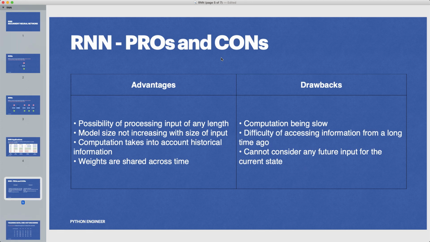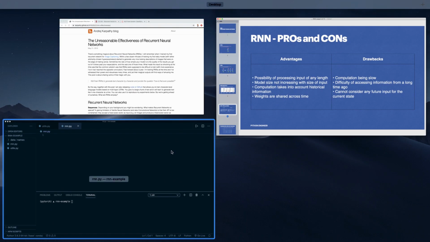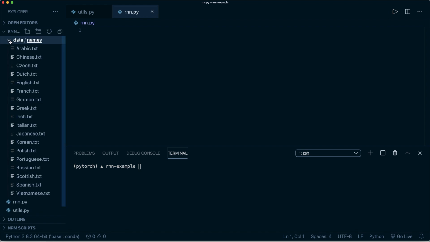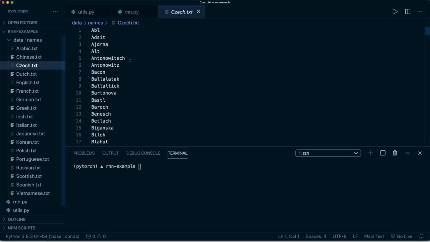So that's basically the theory behind RNNs, and now we can directly jump to the code. In our example, we want to do name classification. So I downloaded the data, and I will also put the link in the description. Basically we have different files with different names.